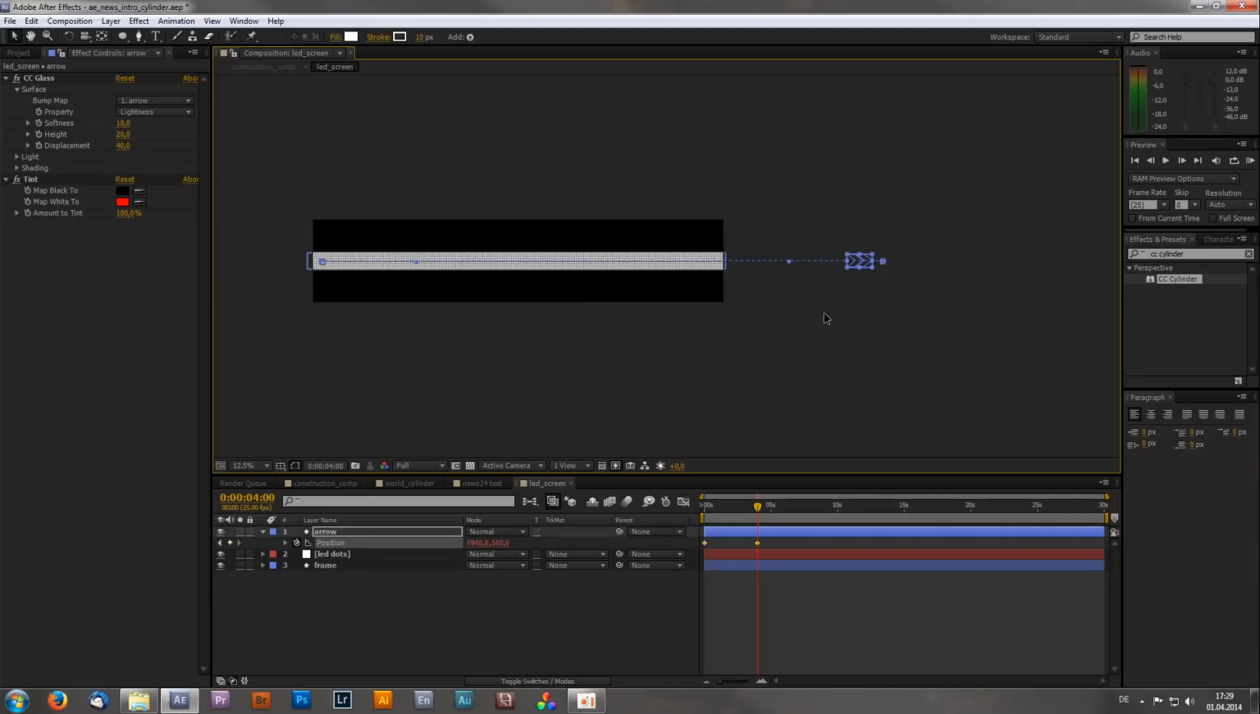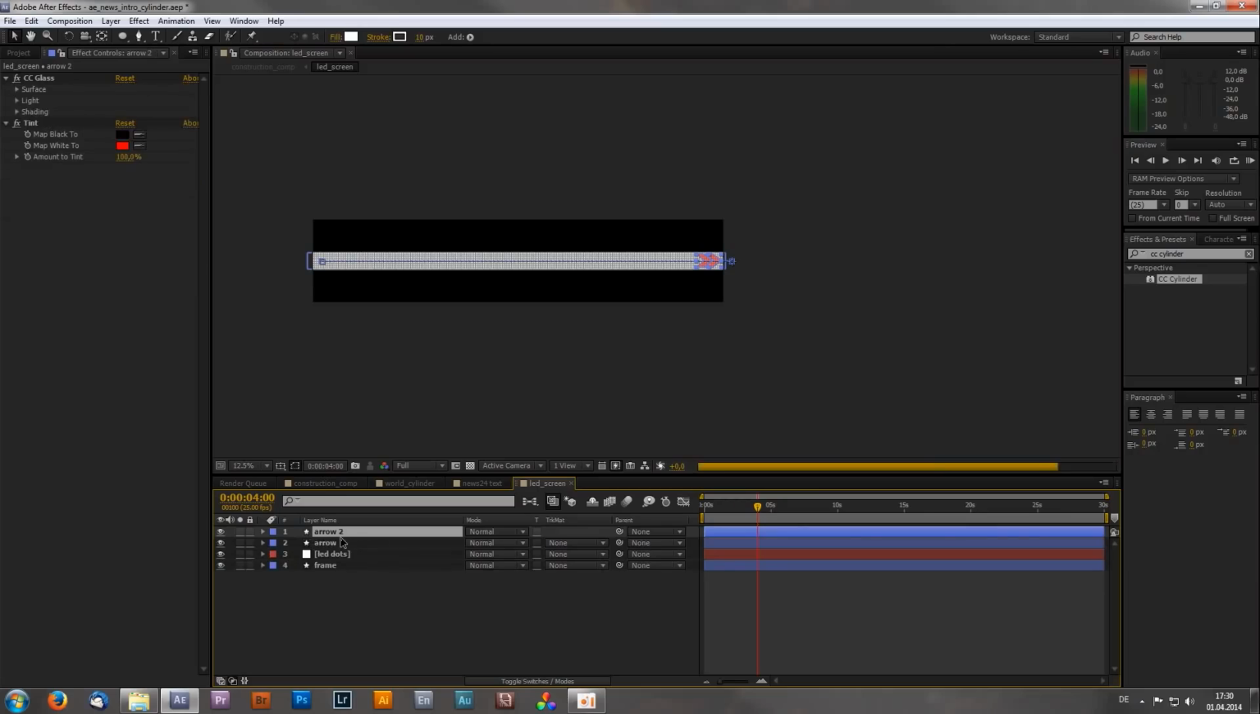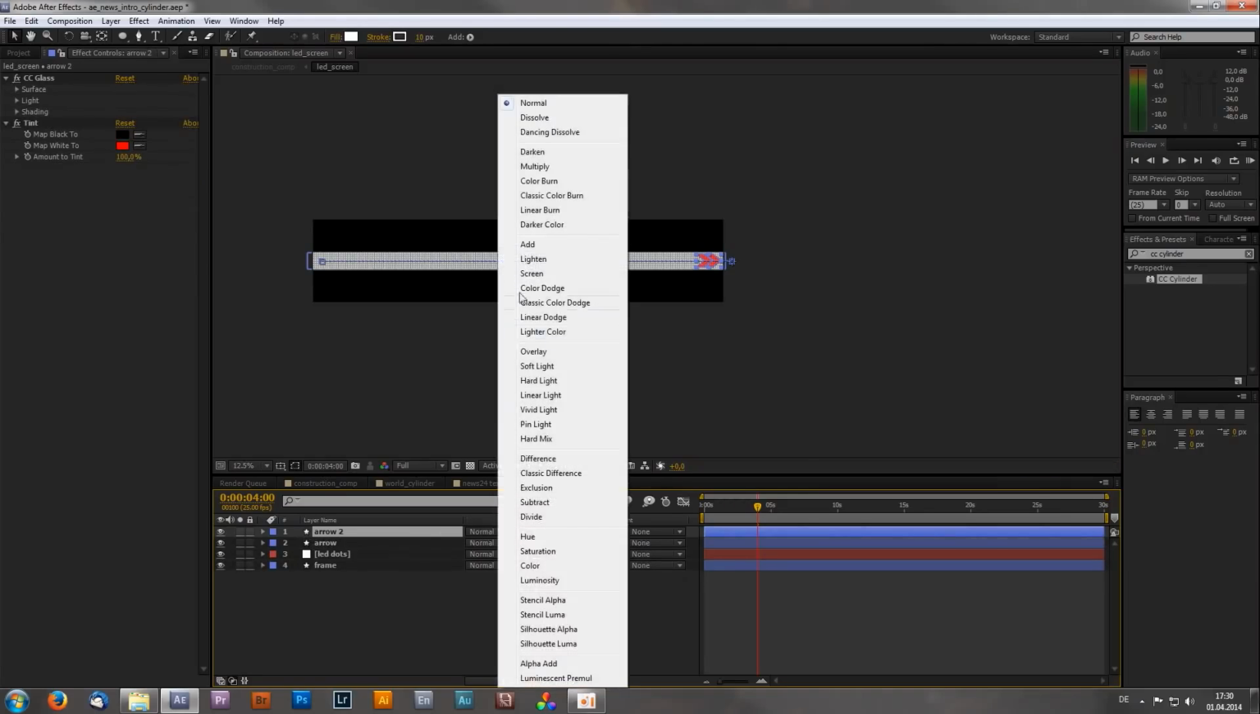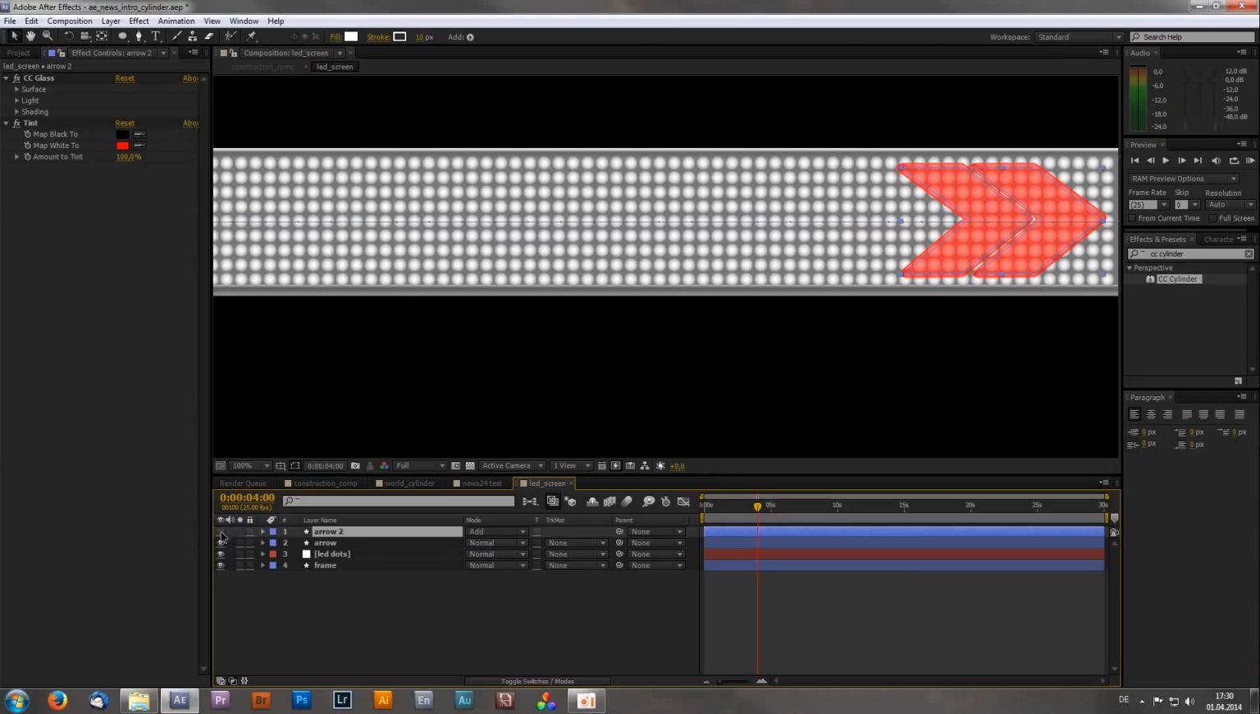And yeah, let's move it back. So for example, maybe something like that. Okay, then hit U to close the settings, hit Ctrl D to duplicate it and choose blend mode add to add this kind of glow effect, so before and after. Of course you can also choose a different blending mode, but I like add.